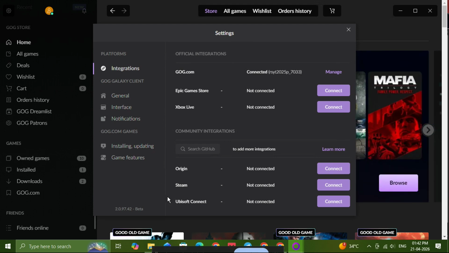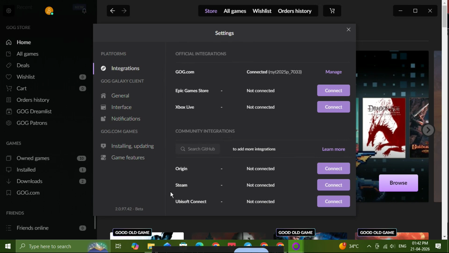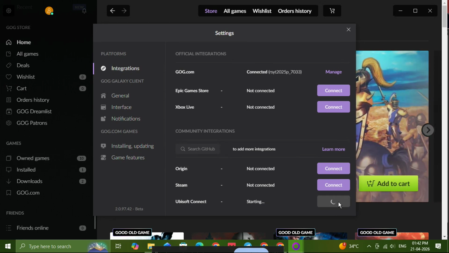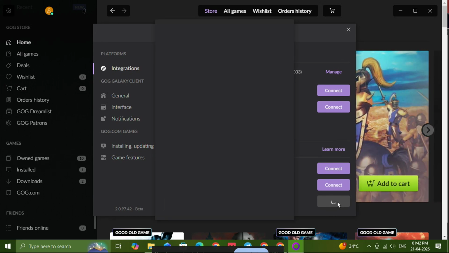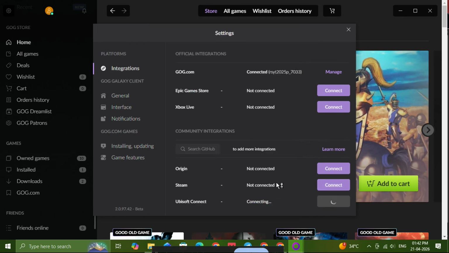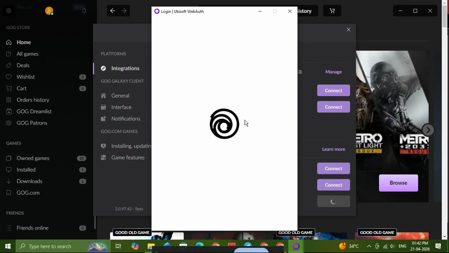Now you'll see a list of available platforms. Look for Ubisoft Connect in the list. Once you find it, click Connect. As soon as you do that, a Ubisoft login window should appear. This means GOG is ready to authorize the connection between your accounts.